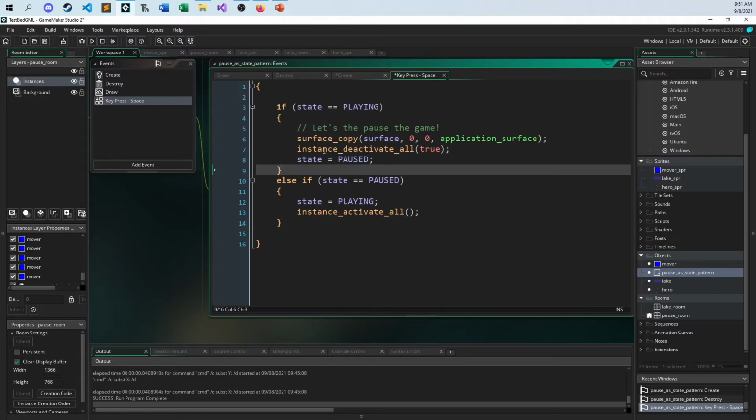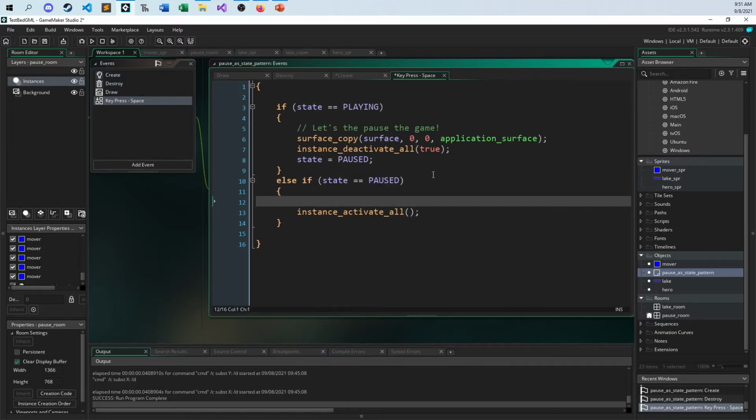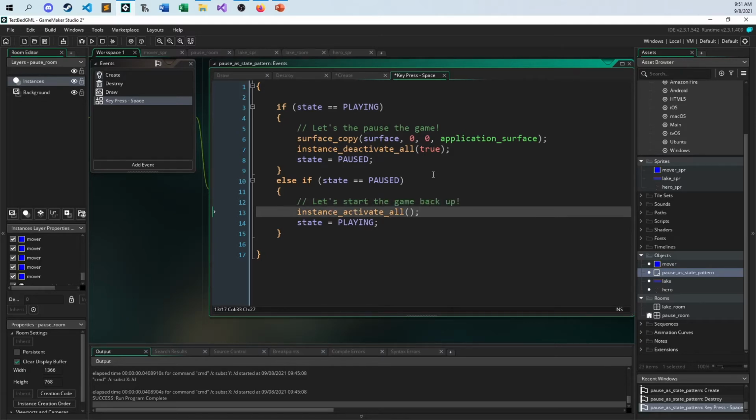And then the opposite is true. I'm not even talking about the drawing just yet, but just think of it logically here. Now when the state is paused and I press that space bar, I want to go back to playing the game. So let's start the game back up. What I can do is activate all the objects again. That includes me, even though I'm still active. It doesn't really change anything. And now I say the state is playing again.